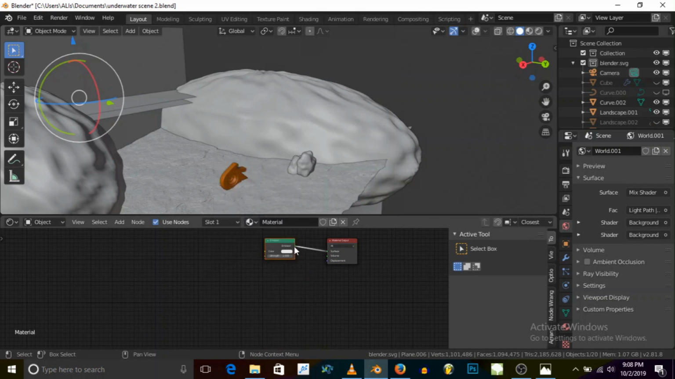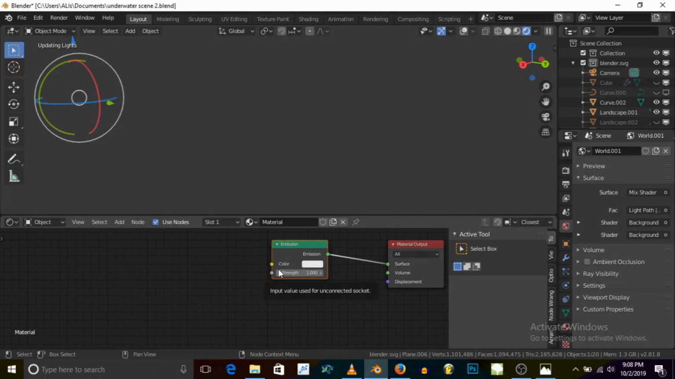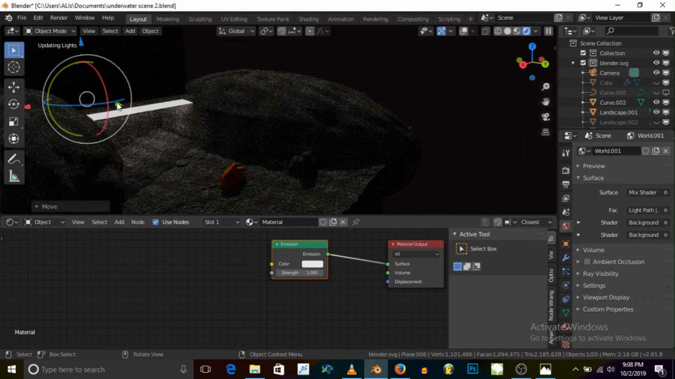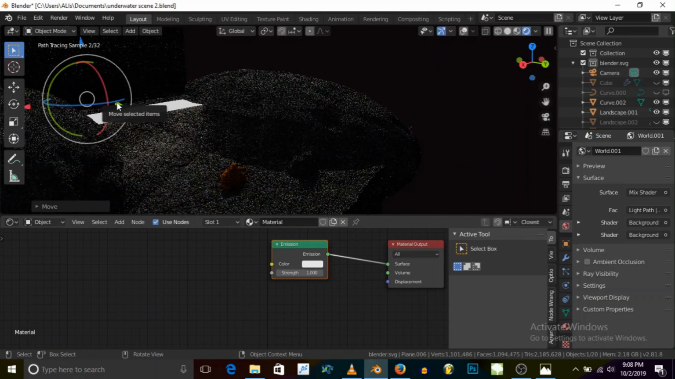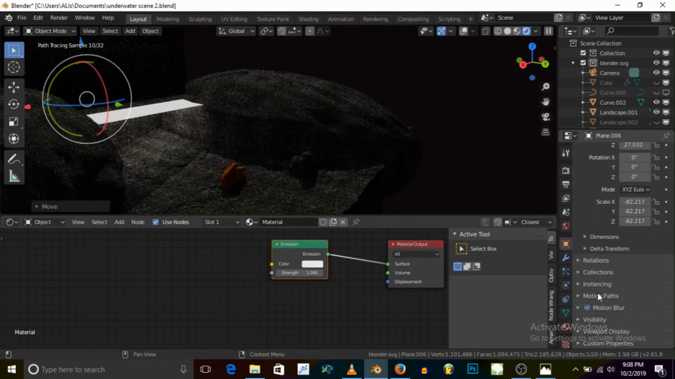Alright, so I just added an emission shader, and I'm going to decrease the strength of it, and I'm going to make sure it's not visible to the camera.